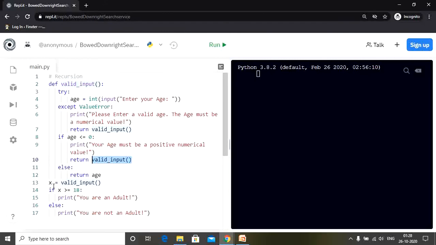So as you can see, outside the function we have a variable x which calls the function validInput. From validInput, if the user enters a correct age, then the program comes out to this part and checks if it's greater than 18, then it will print you are an adult, otherwise it will print you are not an adult. So let's check that.